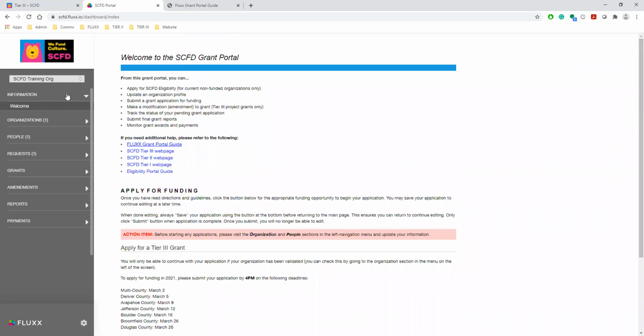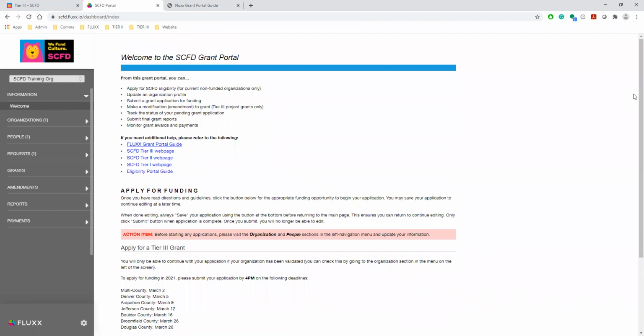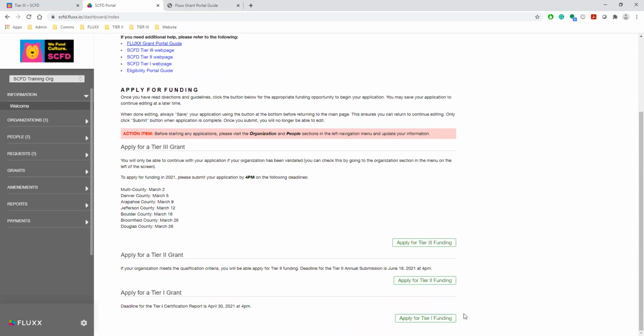So we're going to go down each of the tabs now. Again, this information tab is this welcome page. The welcome page is the landing page, or you could call it the home page for the Fluxx portal. From here, you will apply for funding, depending on your tier.